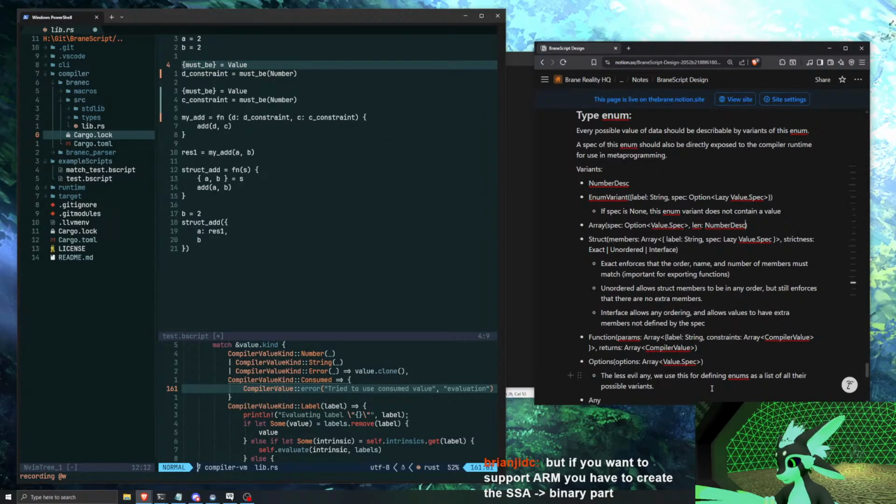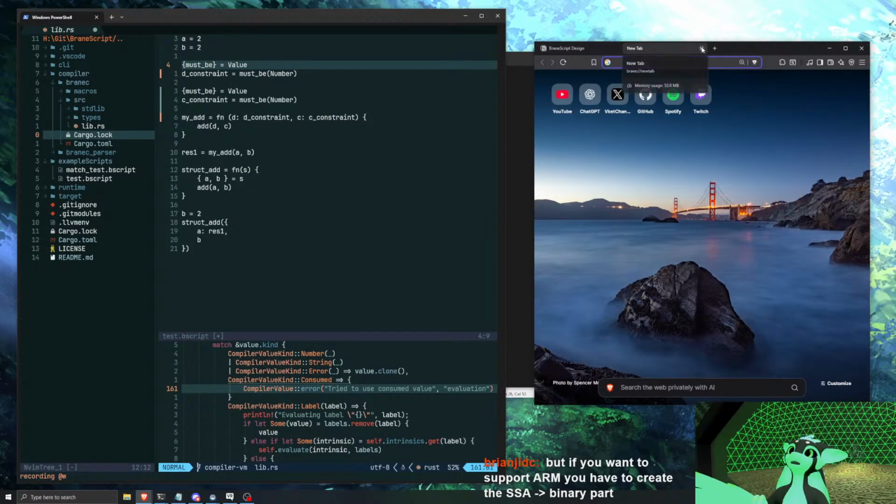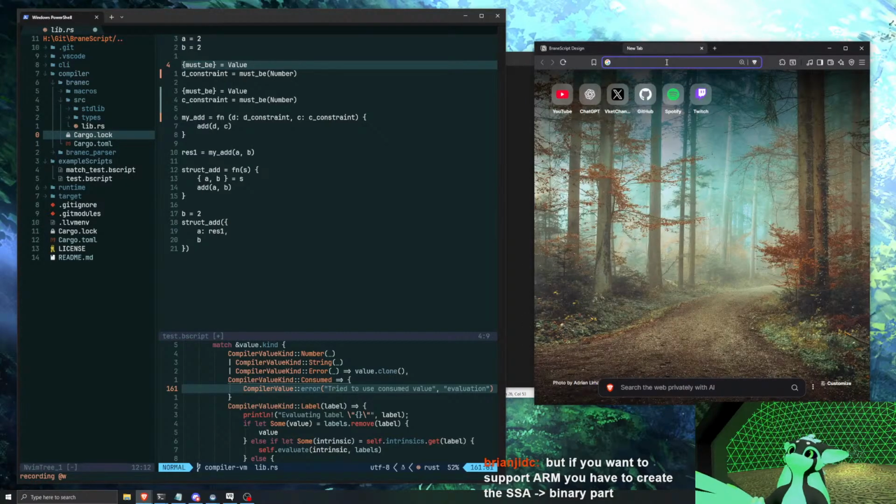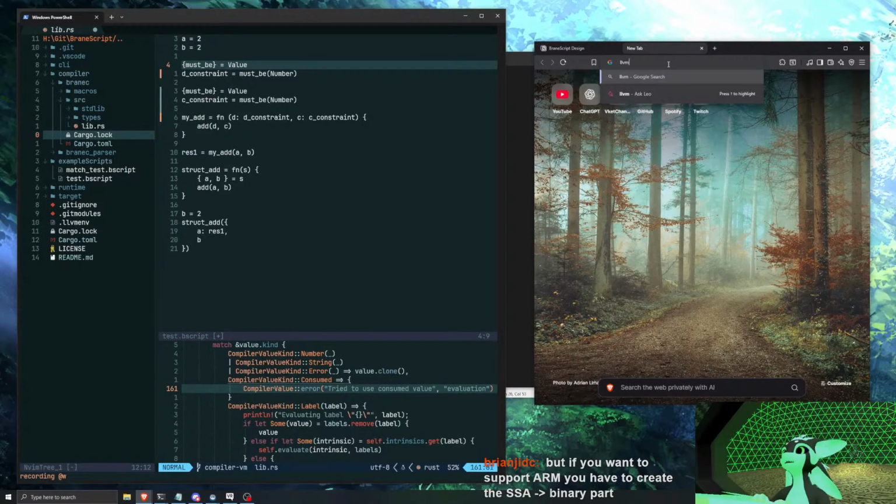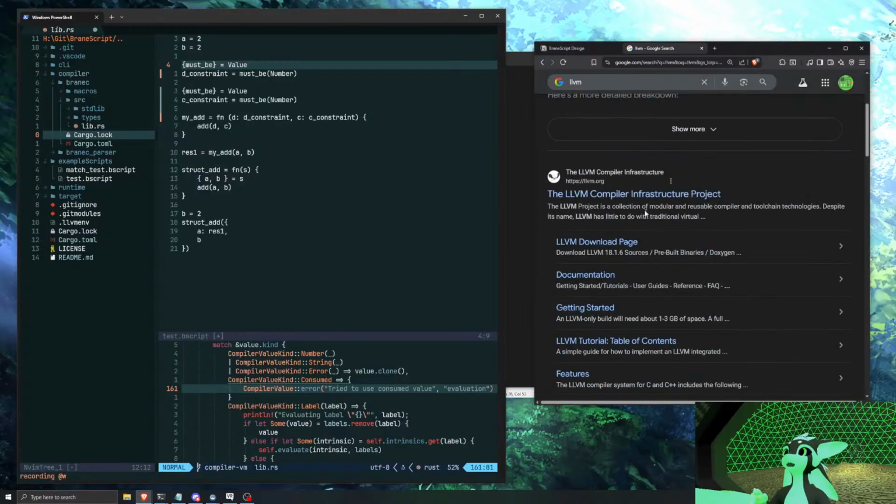But if you want to support ARM, you have to create the SSA to binary part. I don't. There are two different backends that I can... Yeah, I do have to write the translation actual backend part. But LLVM has an on-request compilation module, and that's currently what I'm using. I have a written backend that actually works.